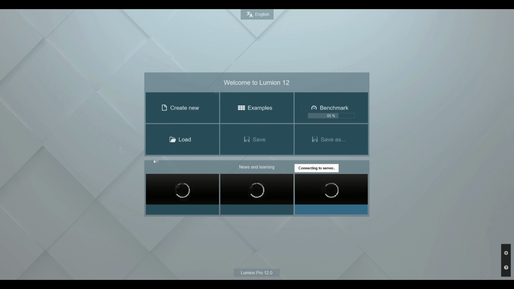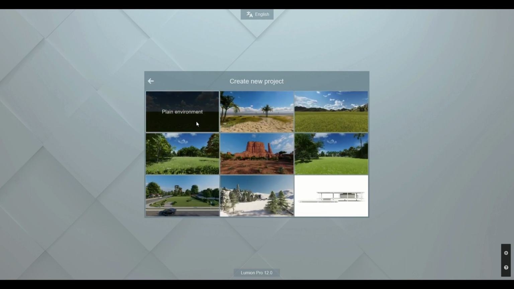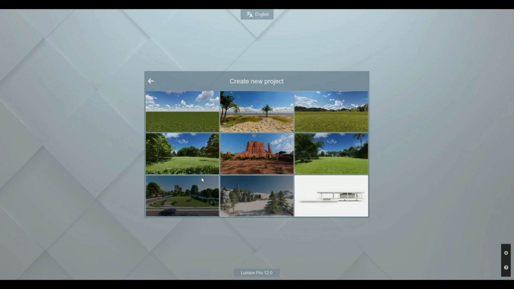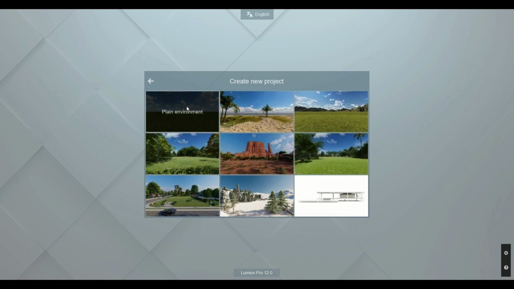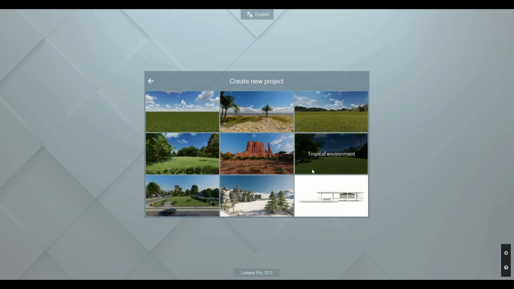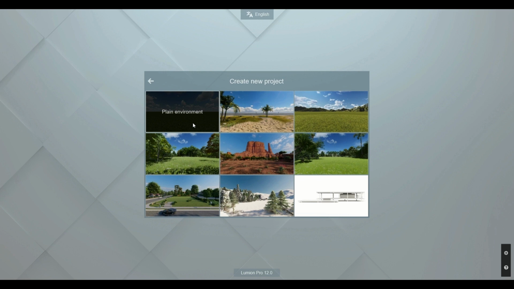To create a new file, we have this create new option, and to work on an existing project which we already imported in Lumion, we have this load option over here. So we'll go to create new. In this there are a few options like winter environment, suburban, beach environment, and mountains. So we'll just go to plain. It depends on the environment we want basically. So we'll go with the plain environment.